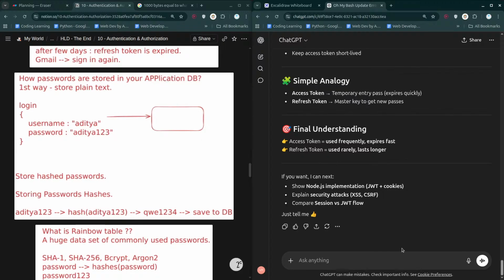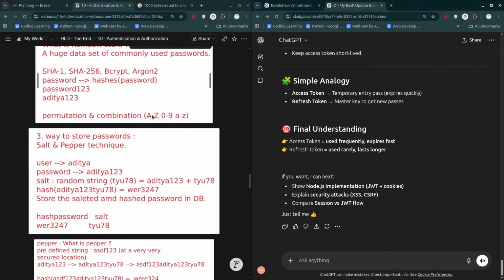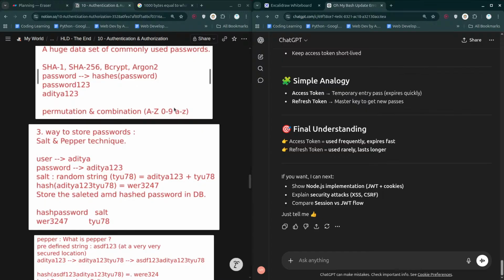How are passwords stored in the database? You can directly store the password, or you can hash the password, depending on exactly what you are going to use. And what is the rainbow table? This is sort of an attack technique. There are multiple huge sets of passwords saved, and with the help of that you try to crack the password of a particular user. That is a huge data set of commonly used passwords. Using permutations and combinations, you simply try to guess the password, nothing else.